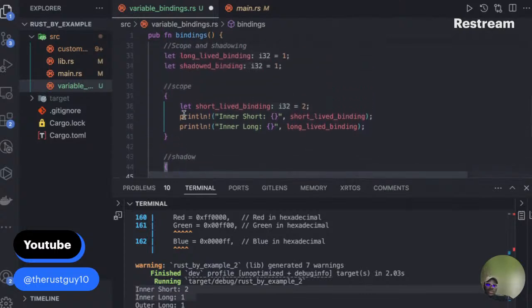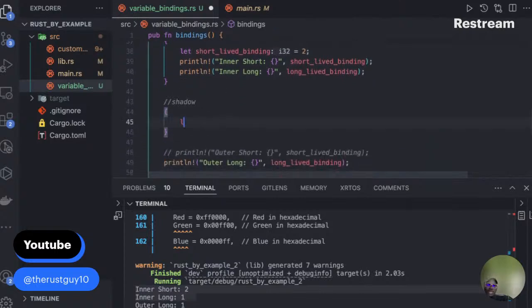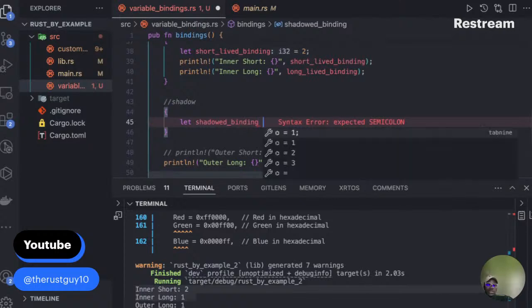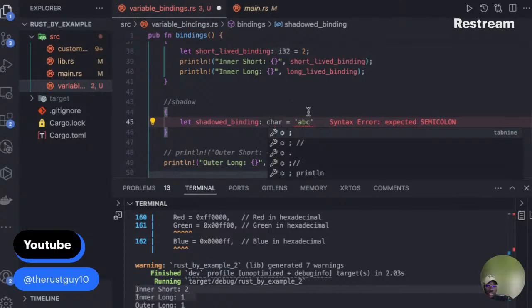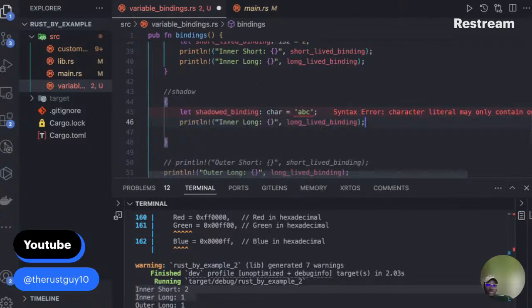Inside our shadow scope, we're going to do something similar to what we had done before. I'll just get this name, shadow binding, and set it equal to ABC, a character type. Then I'll do a simple print line. Take this and put it here. What's it saying? Oh yeah, I have to use double quotes, not single quotes. So this is a string slice.